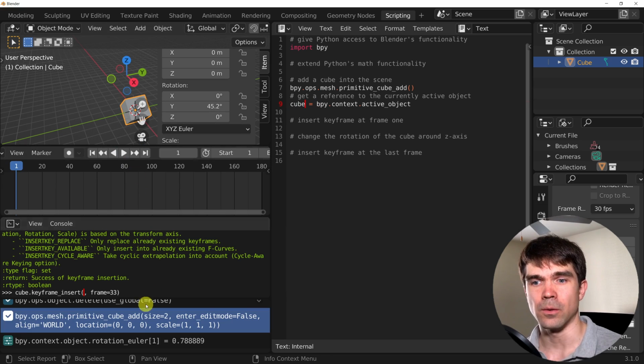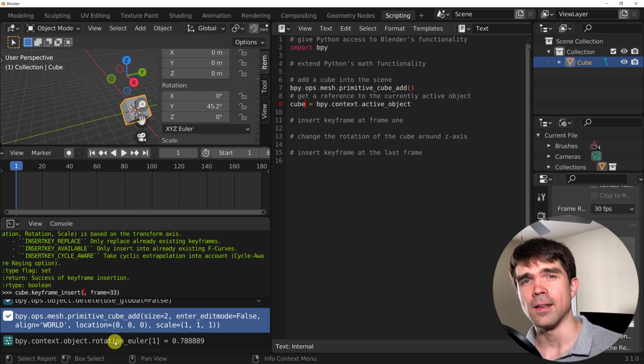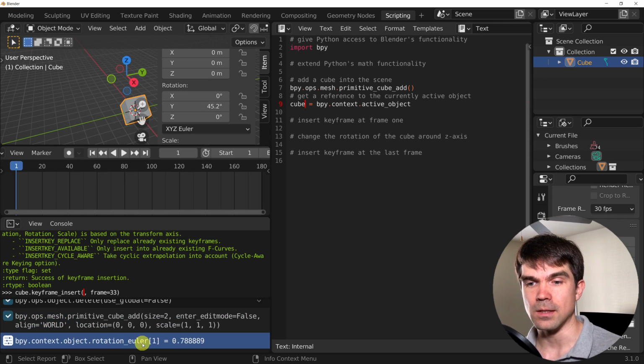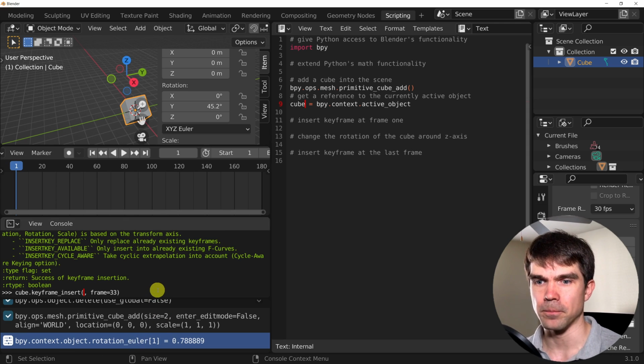As soon as I let go, you can see in the info panel right here, some code popped up, and it says it's setting the rotation Euler to some value. We're going to get to that value in just a minute. So we actually need this rotation Euler part. That is the data path that we're looking for.